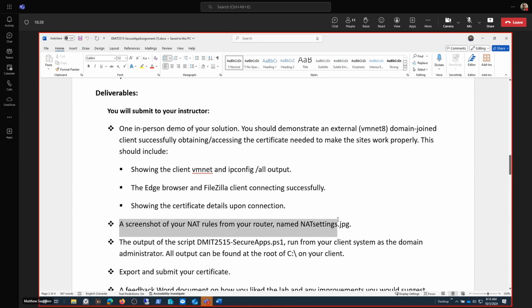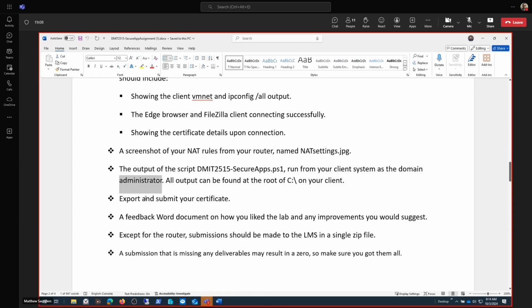I want a screenshot of your NAT rules from your router just to see what you've punched through in terms of holes. The output of the script, DMIT 2515-secure apps, and this should be run on the client system, okay? As domain user, not as domain administrator. That's a mistake. I'll correct that. That should be your first name dot last name account. And all output should be found on your C:/client. You want to export your certificate. That's going to be part of your submission.